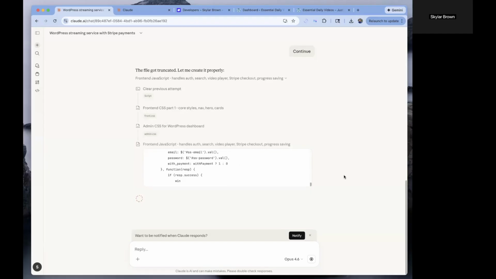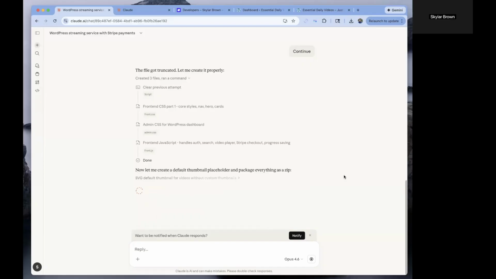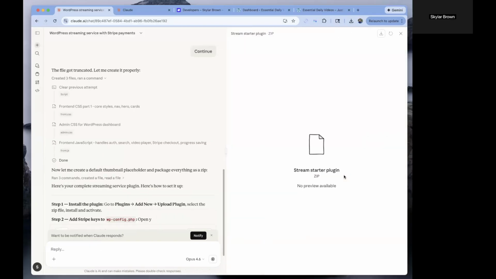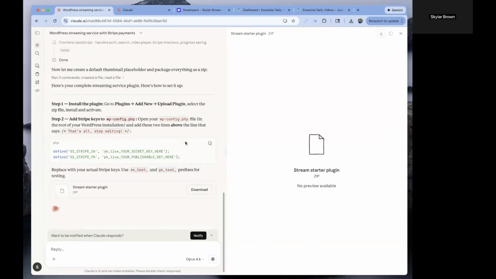All right, validating payment. I see pop-ups, many good things here. And this would be work that traditionally you'd hire a web designer to do, and also a full stack developer.